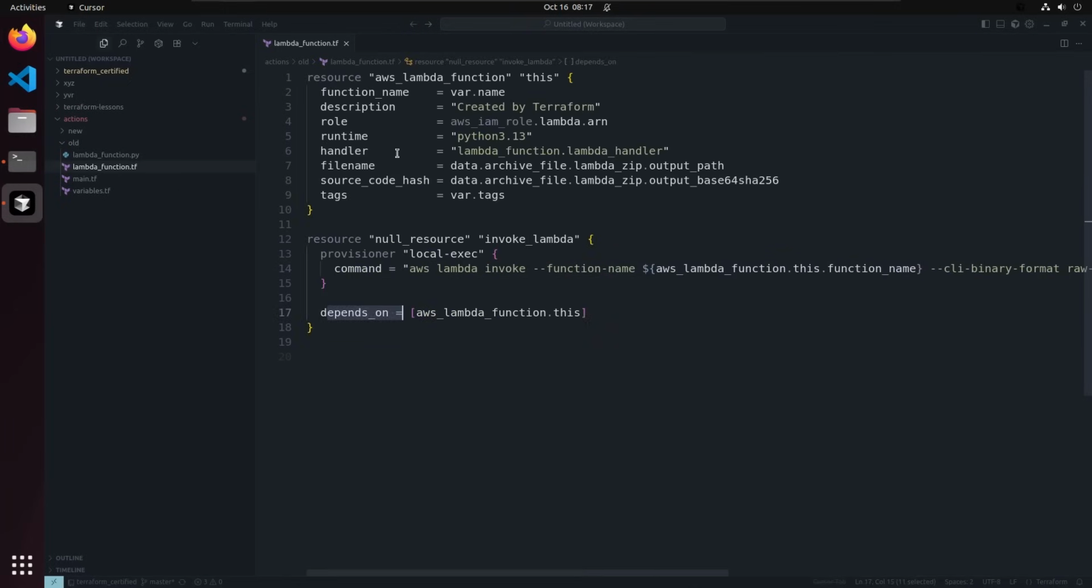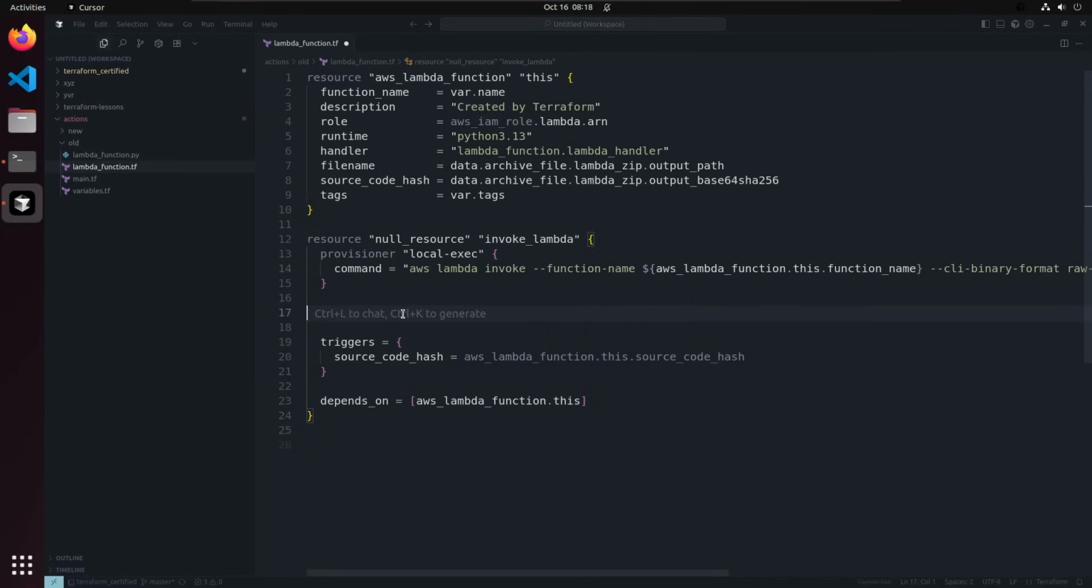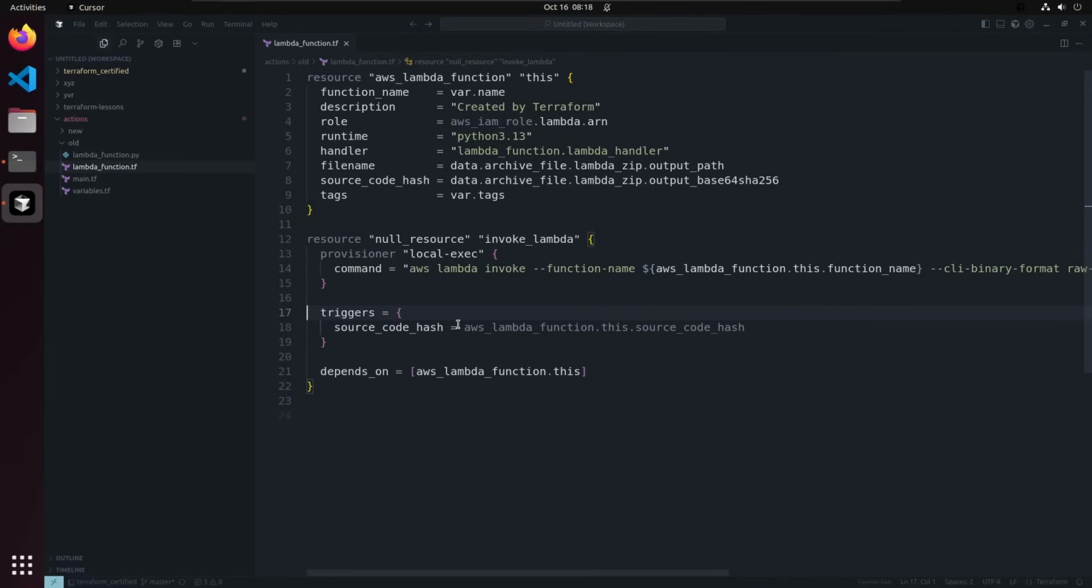It also depends on the lambda function, so it will not be executed in parallel, because we need the lambda function to exist. And if we want to run this lambda function every time the code changes, the SHA will change, so we can add a trigger with the hash. Basically every time the lambda function is changed, this code will be executed, so the AWS CLI will be executed. So you need to have the AWS CLI. Okay, let's run it and see that it's really working.